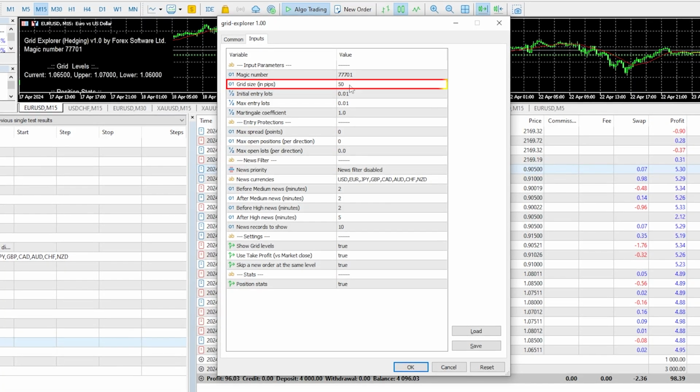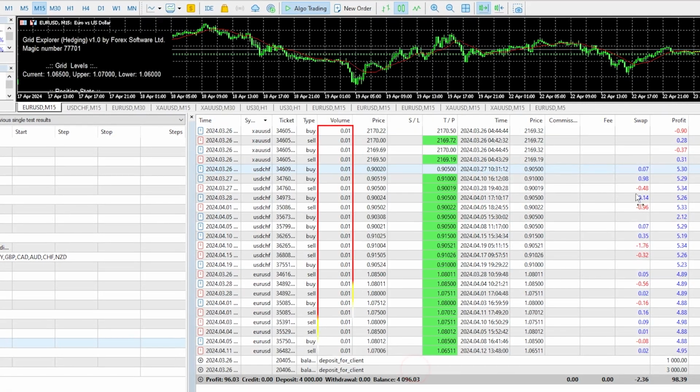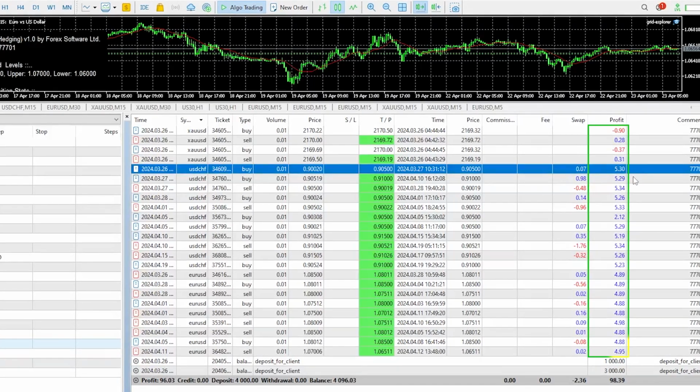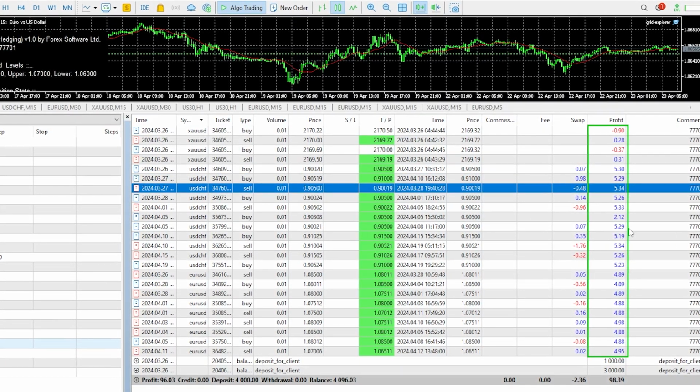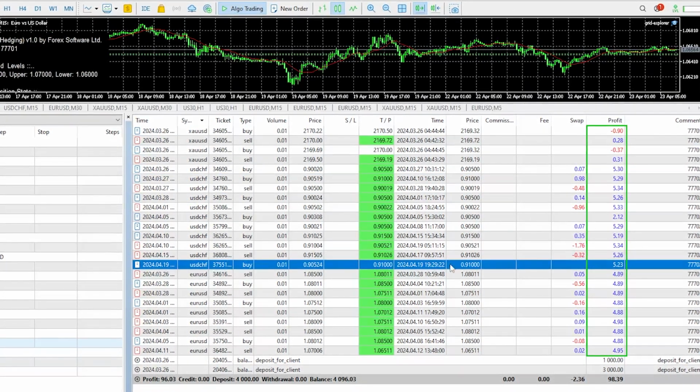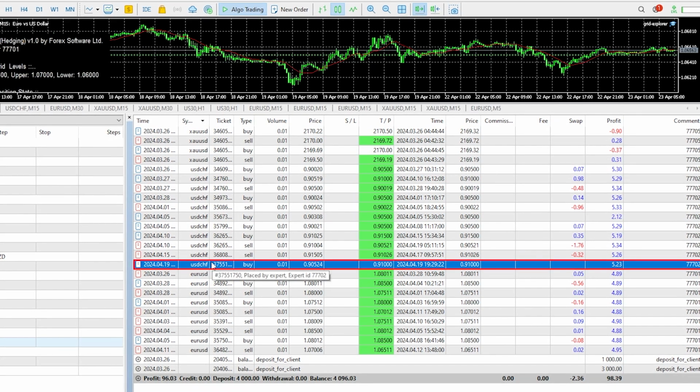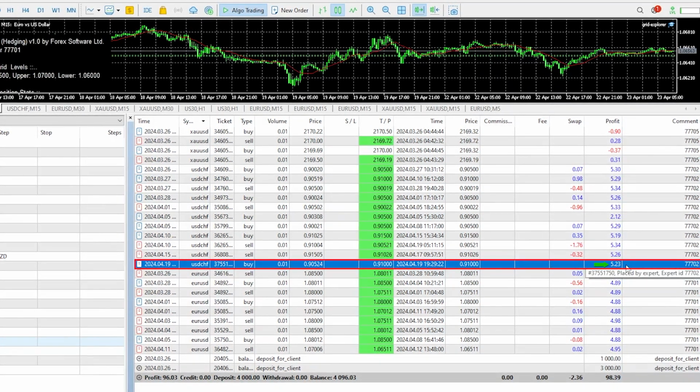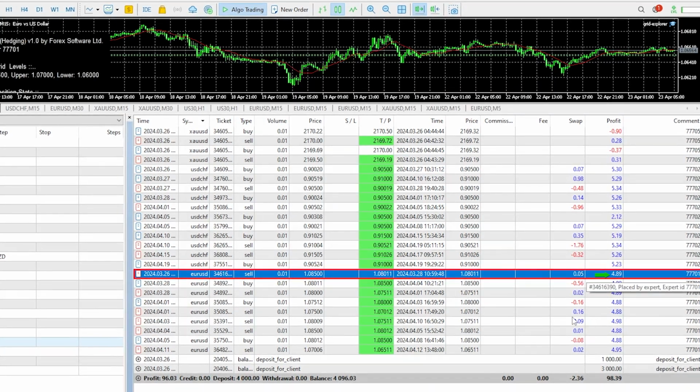With the 50 pips grid size and the 0.01 lot size, we can see that each profit is around about the $5 mark. And it's interesting to note that on this currency, the USD Swiss, the take profits are a little bit above $5, whereas the Euro USD, the take profits are a little bit under $5. I thought that was pretty funny.